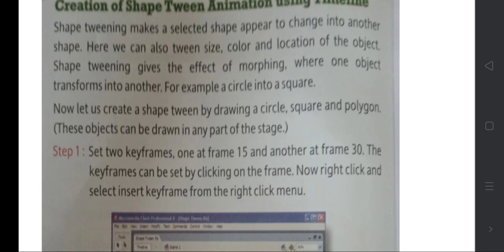Morphing means you have a face in another body. Generally, one object transforms into another. Here a circle changes into a rectangle, or a rectangle changes into something else. For example, circle into square. Now set two keyframes. How to do it?